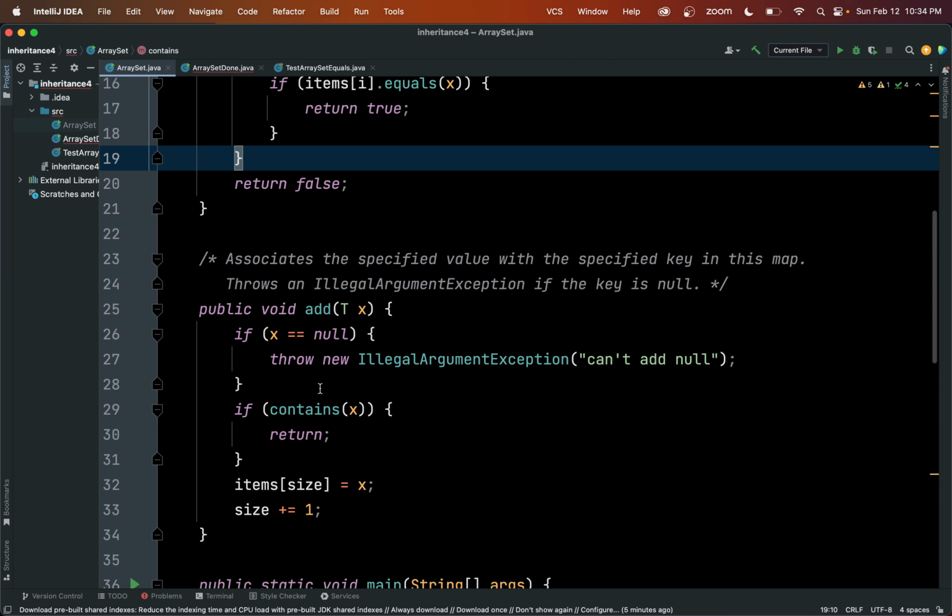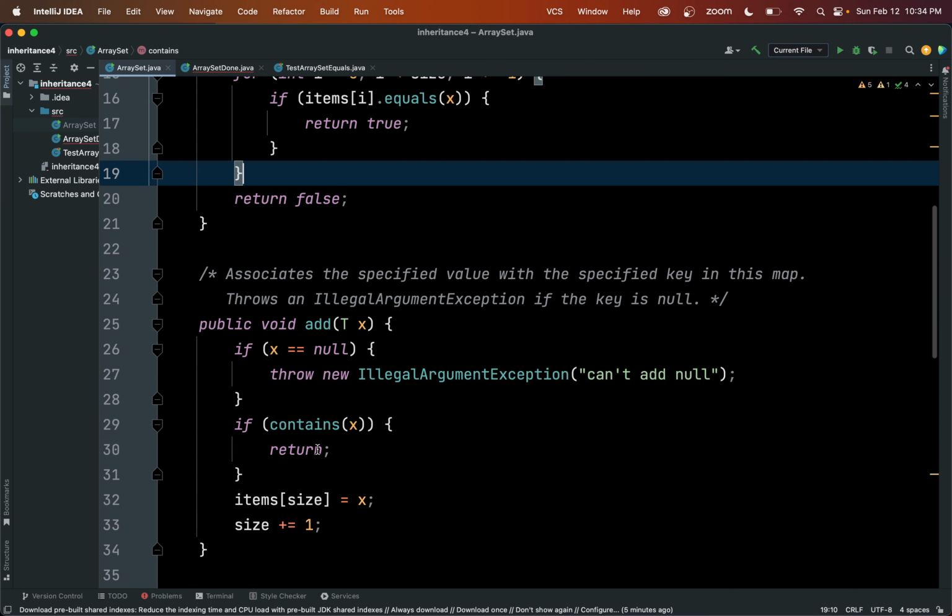And then lastly, we have add. And what does add do? Well, if the set already contains x, we return. Otherwise, we stick it at the end of the array.